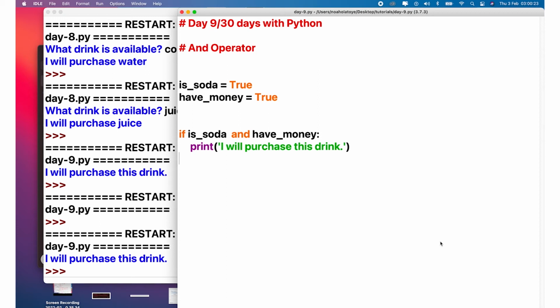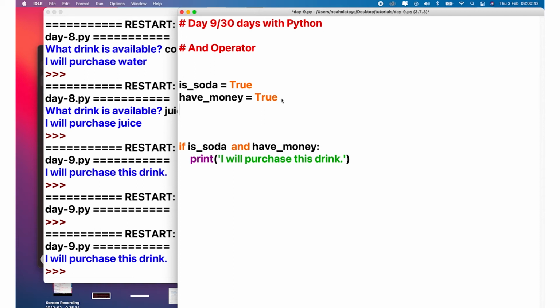And of course, you can combine so many conditions together. So let's say we also want to check if we are thirsty, right? Do we want soda? Yes. Do we have money? Yes. Are we thirsty? So I can say is thirsty. I think the T should be small letter. Thirsty should equal, let's say, false.